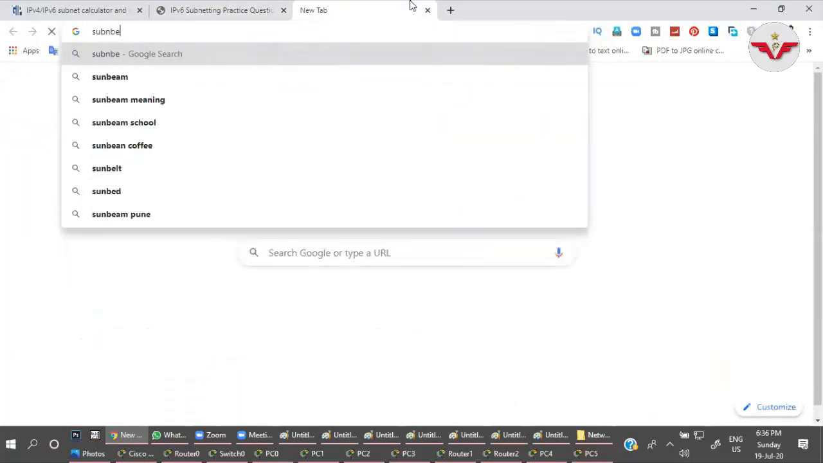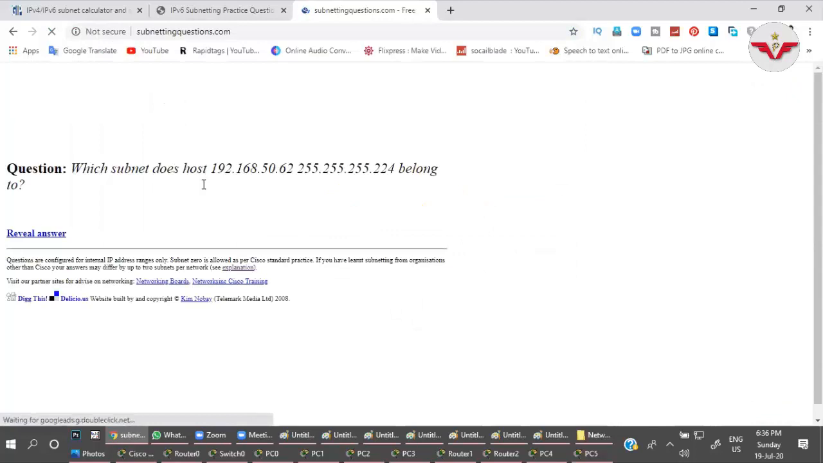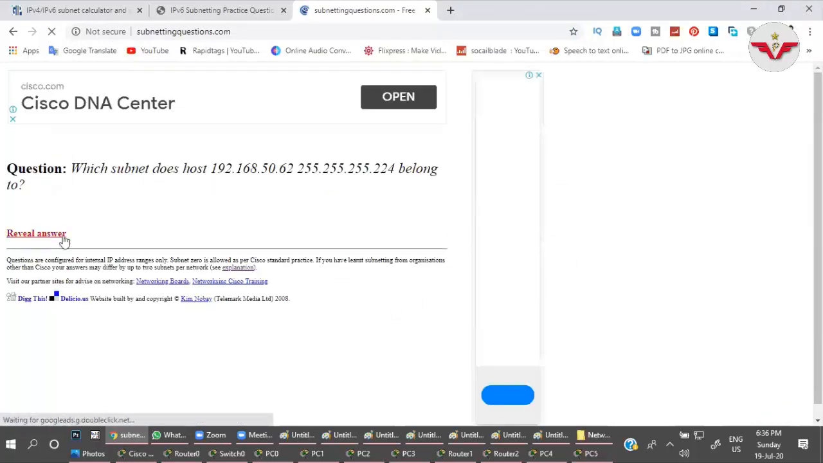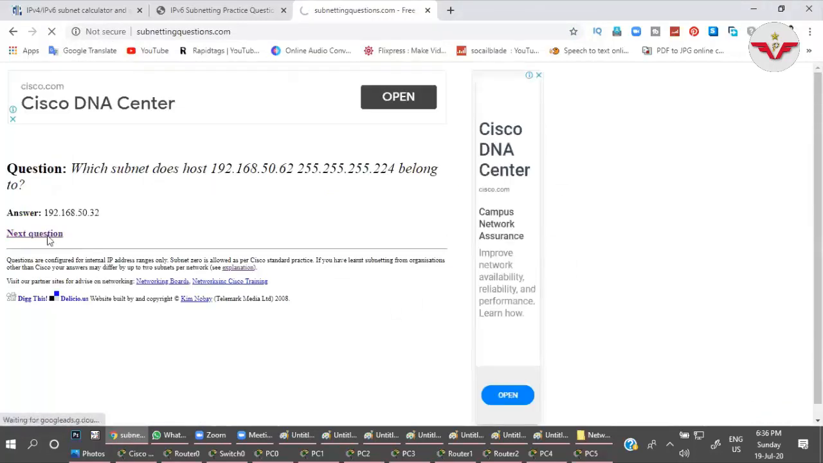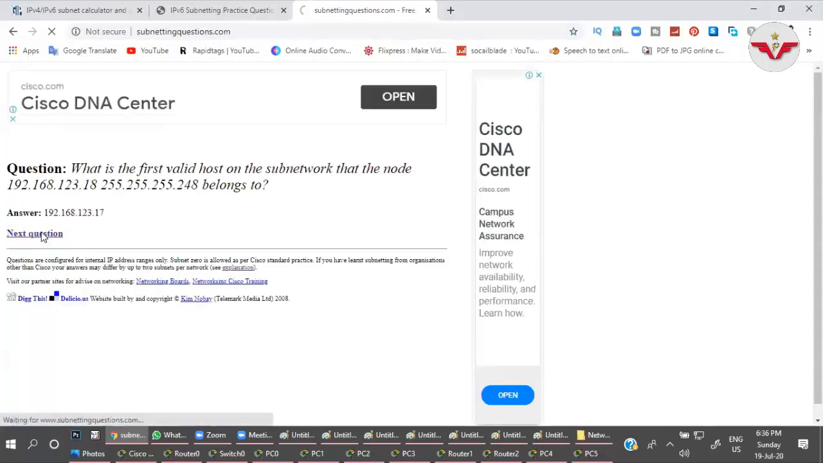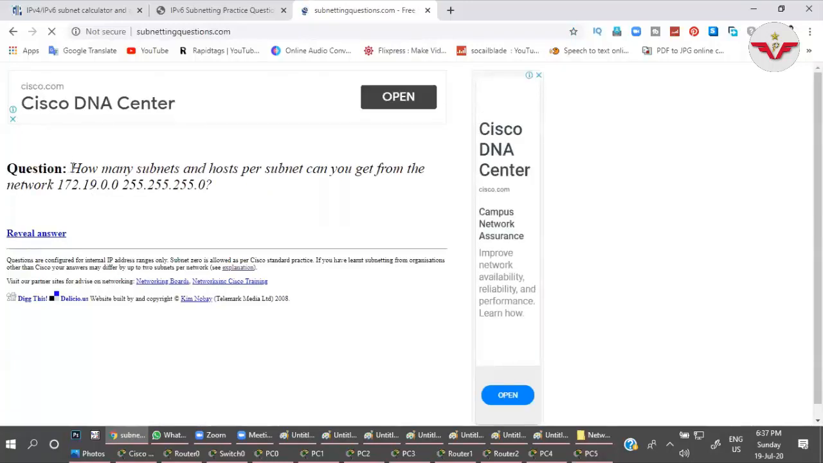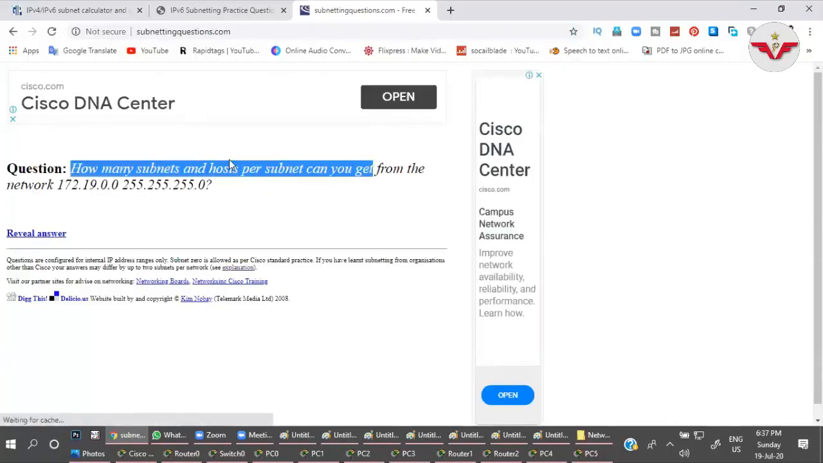Subnetting questions. The same question: how many subnets and hosts per subnet? Just forget about the hosts.